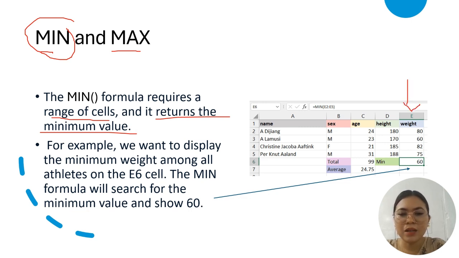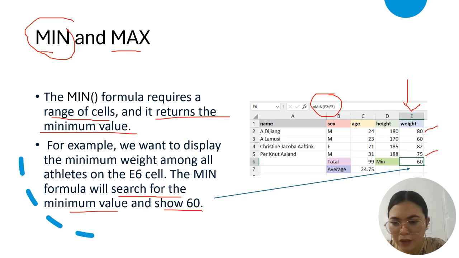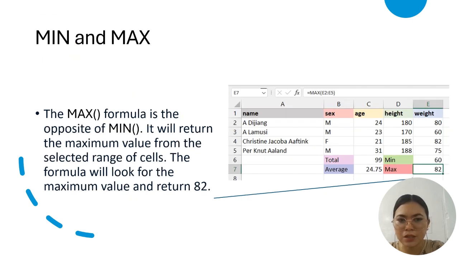Ayan. Or the E column. So the MIN formula will search for the minimum value and show 60. So here we type the MIN formula and then the range is E2 hanggang E5. With this formula, you will be able to identify kung ano yung pinakamaliit na value sa E column natin or selected column. So here, yung pinakamaliit na value is 60. So that's why ang nakikita natin dyan sa min cell is 60. So that's the idea for the MIN function.